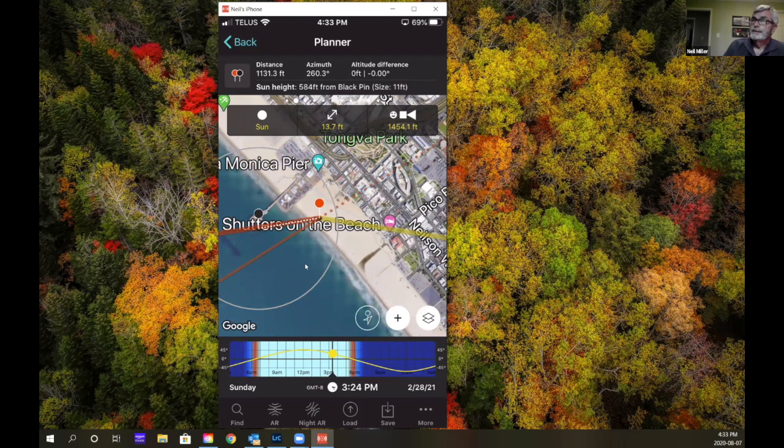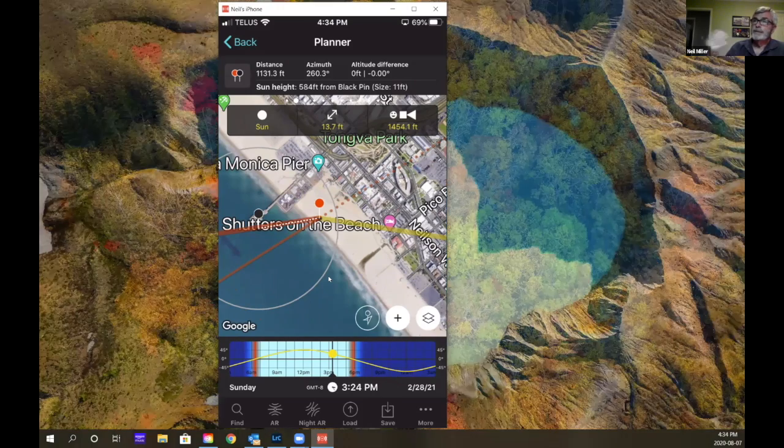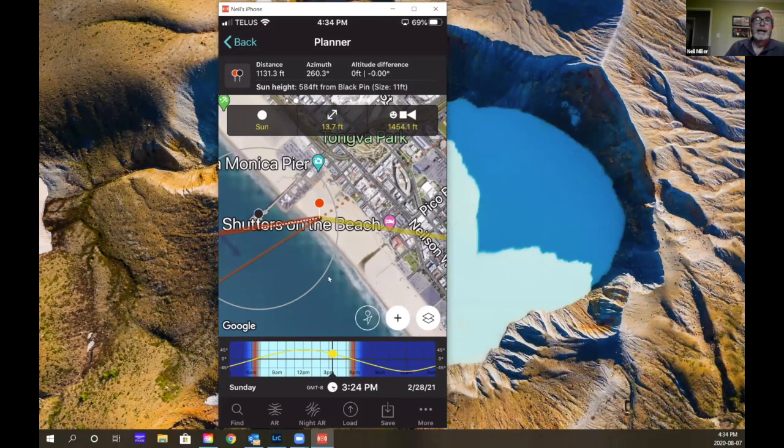So let's say you're going to plan a trip to Santa Monica Pier, and you want to figure out what time or what days in the future, if I can go to the pier at any time of my choosing, what days would be good to go and get this particular shot. So I've set my pin for where I'm going to shoot from. I've set the black pin to where I want the sun to be coming down.